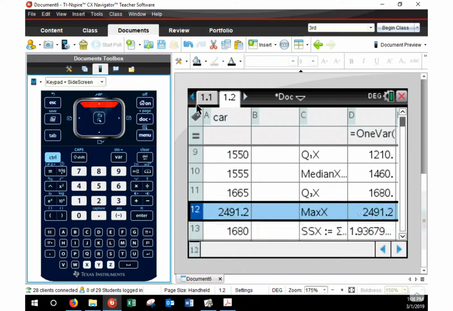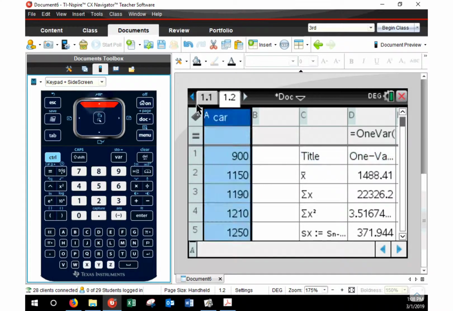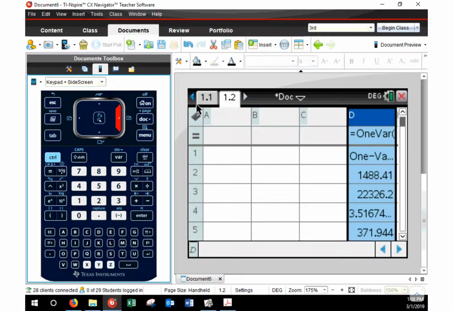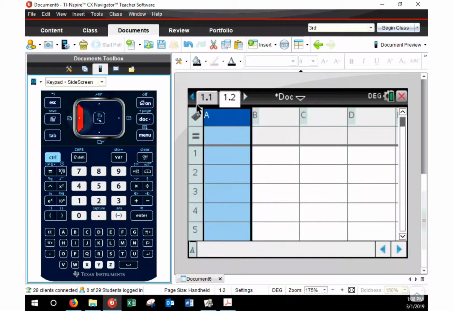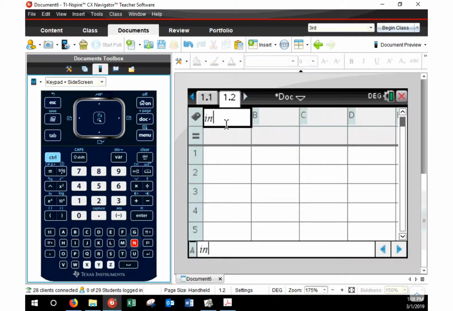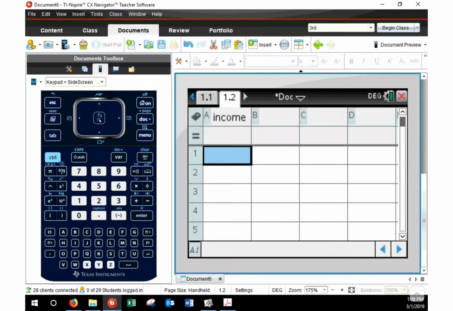All right, now let's go up to the top and do the second problem. So if we hit all the way up, we can delete that, and we can delete those numbers as well. We don't need them anymore. So next one we're doing is the income one. So again, we label it, and in the column, we start typing in our numbers. So we just put that data in there.